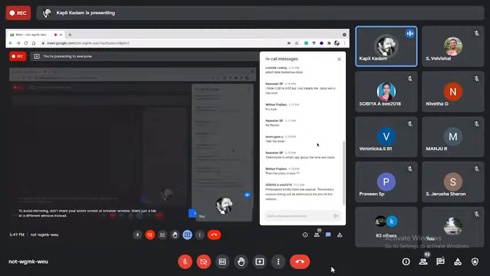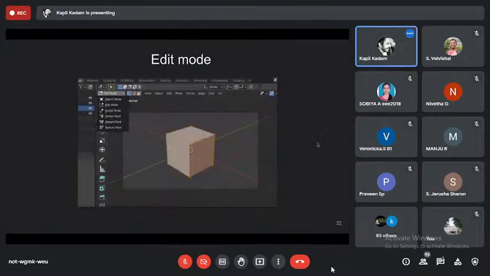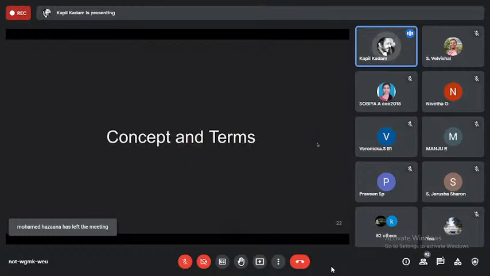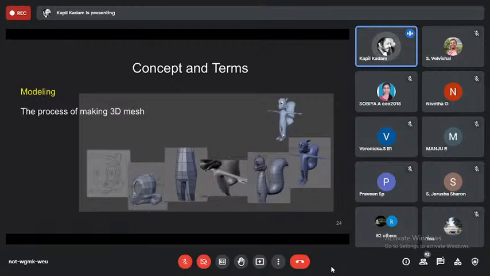Okay, there are some other questions that are happening. Yeah. So there are some concepts and terms I would like to cover. One of the basic terms is modeling. It is the process of making a 3D mesh. I'll get to what a mesh is. So you can see there is an initial drawing, then the entire thing is developed into the final model. So the whole process of making a 3D mesh is modeling.